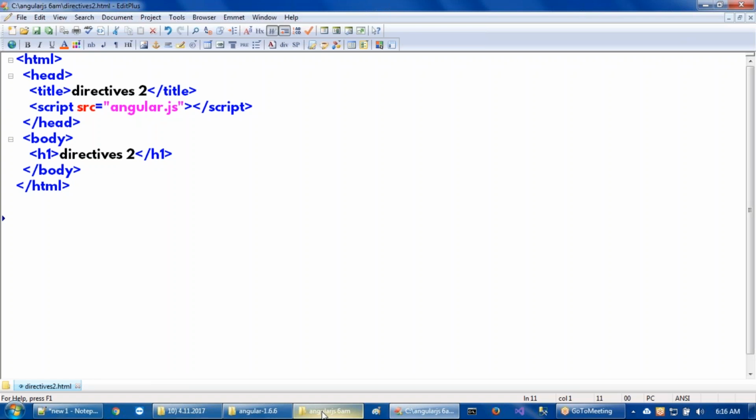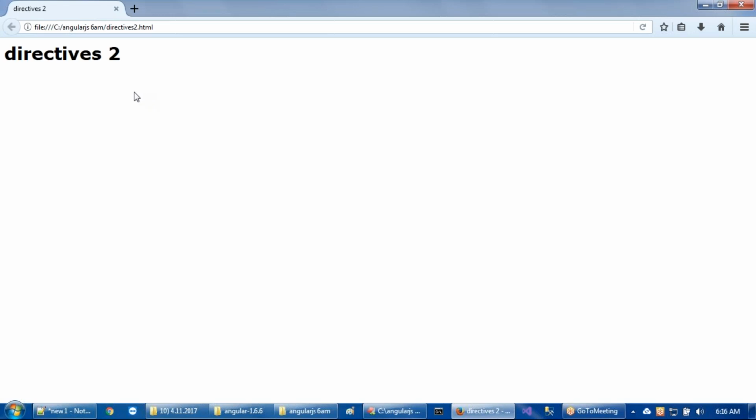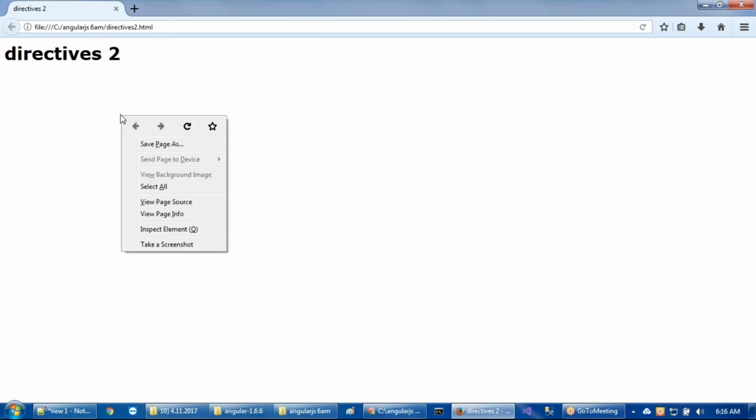After that, just double click on the HTML file to run the program. Now we can see that. And how to make sure that the angular.js file is loaded or not? In the browser, right click, inspect element.